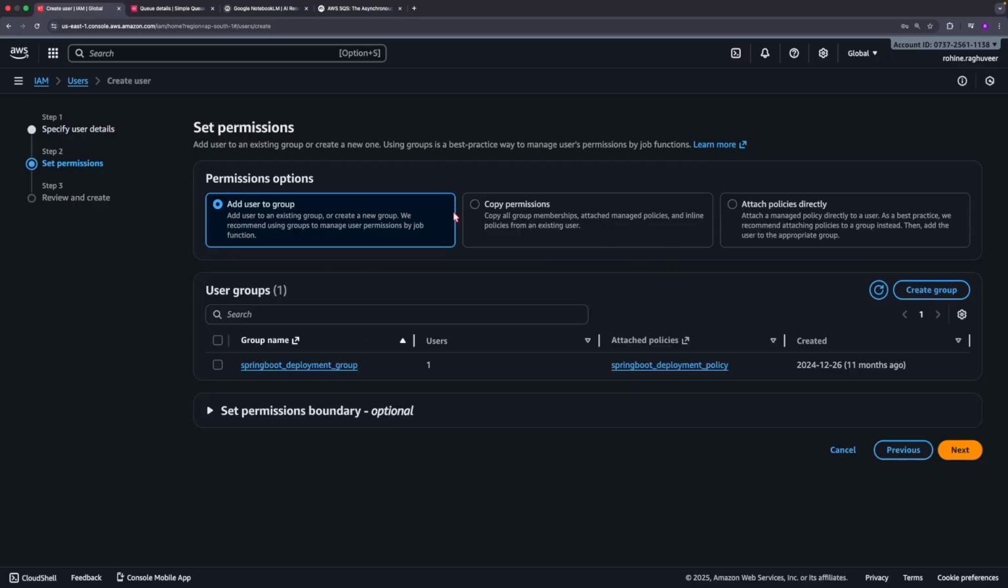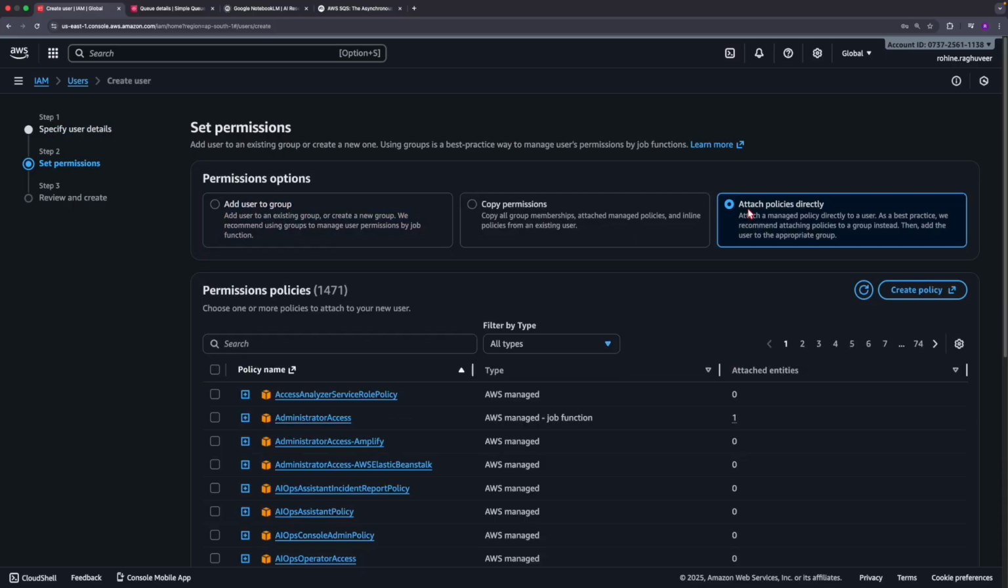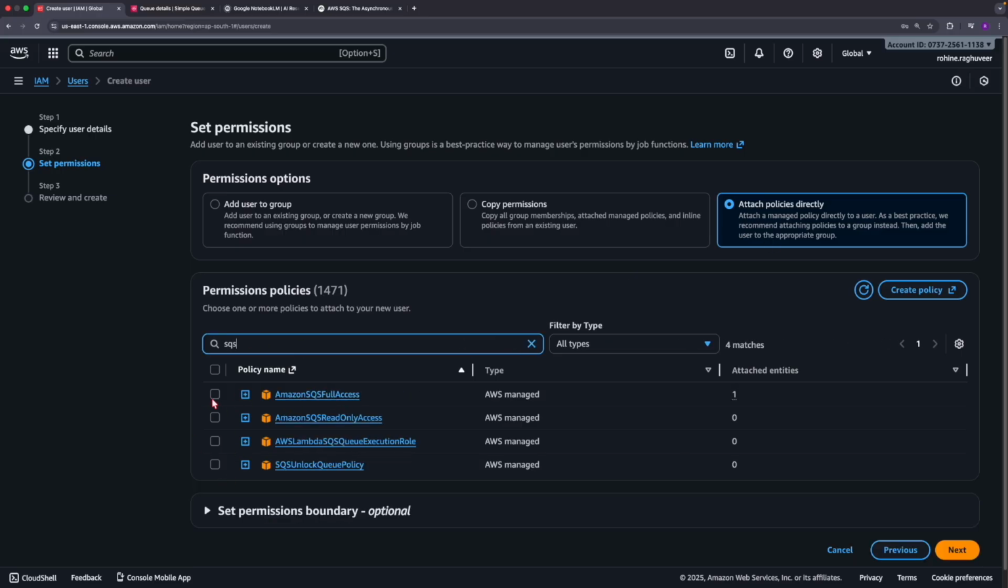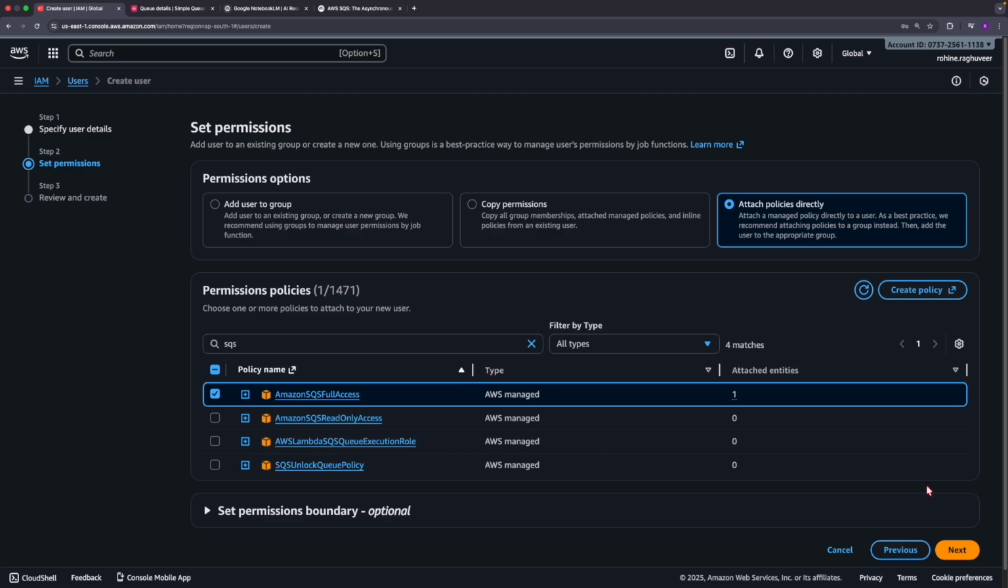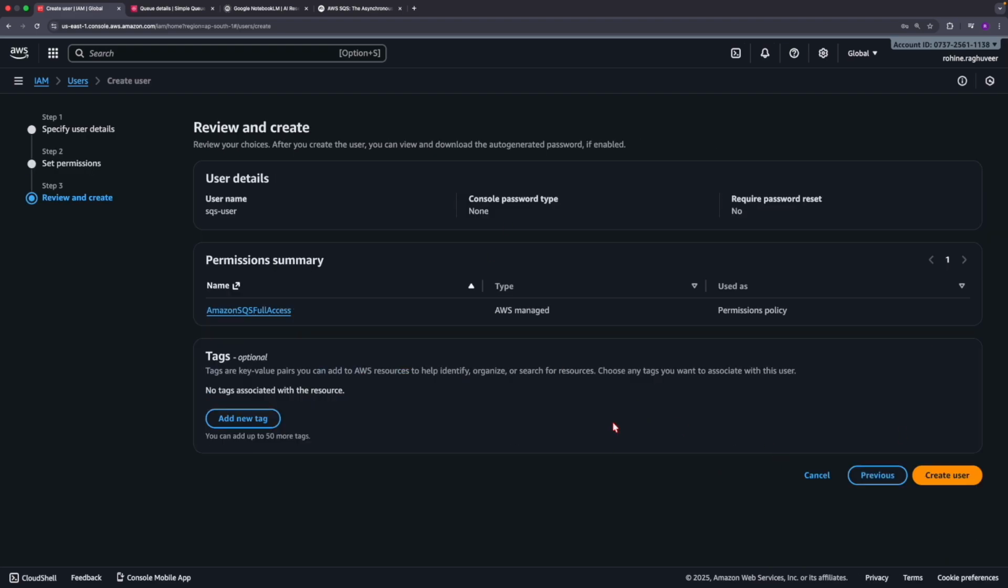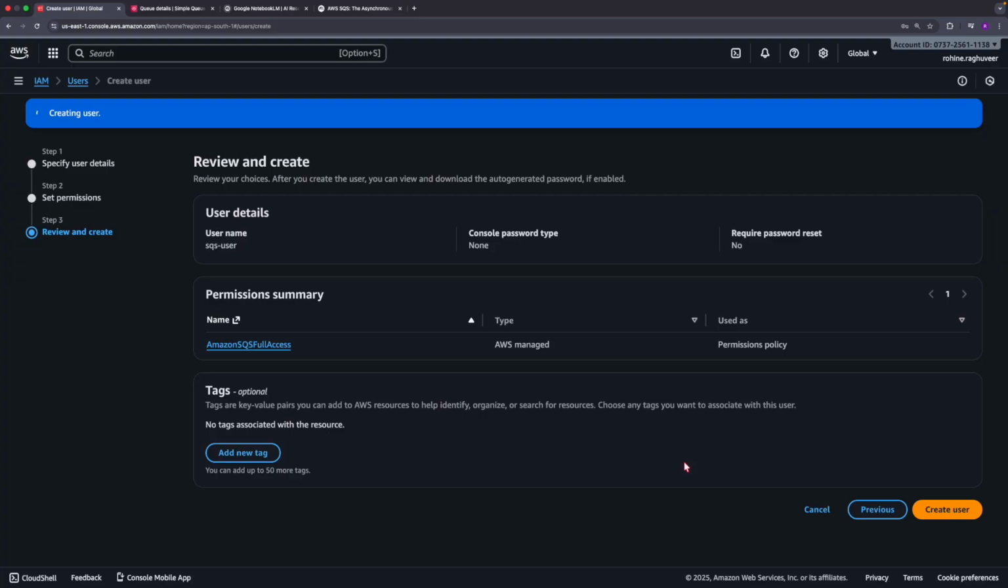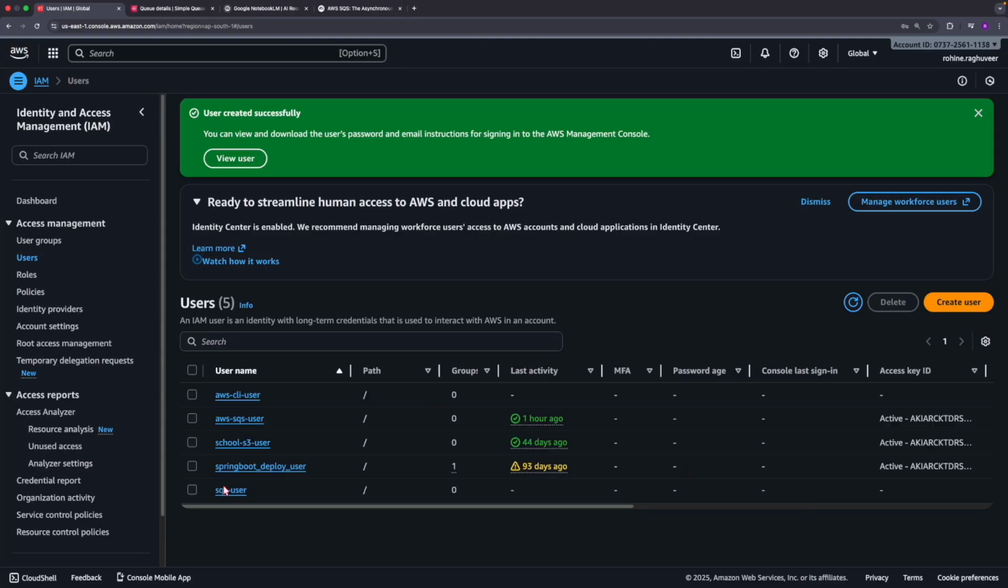Here we'll not be adding it to any group, just directly we'll go to attach policies directly. So here search for SQS and give Amazon SQS full access as the policy attached to this user. Click on next and just click on create user. So this will create a user.